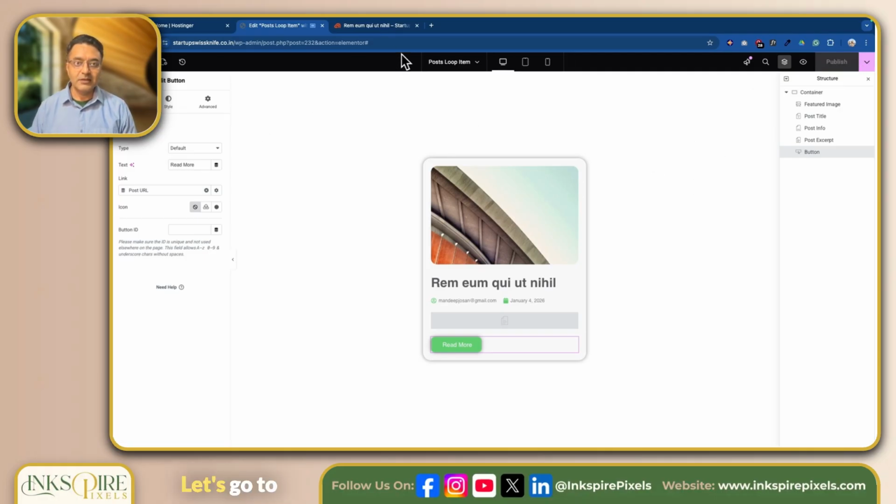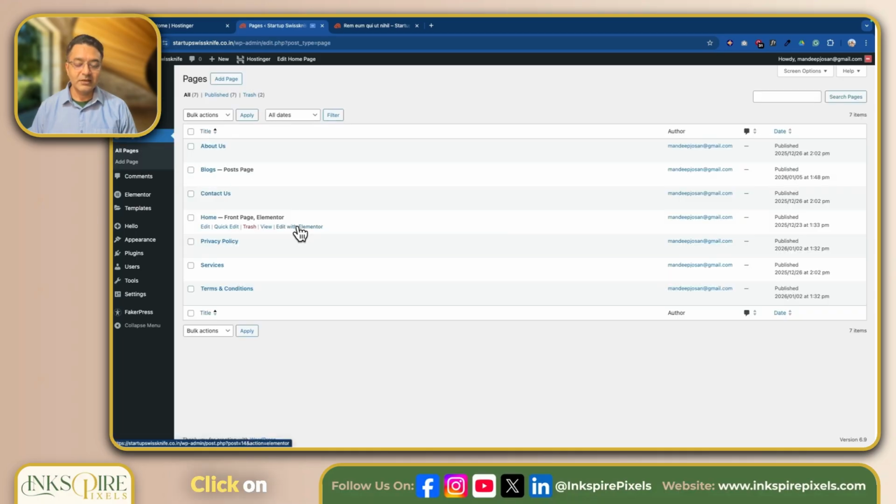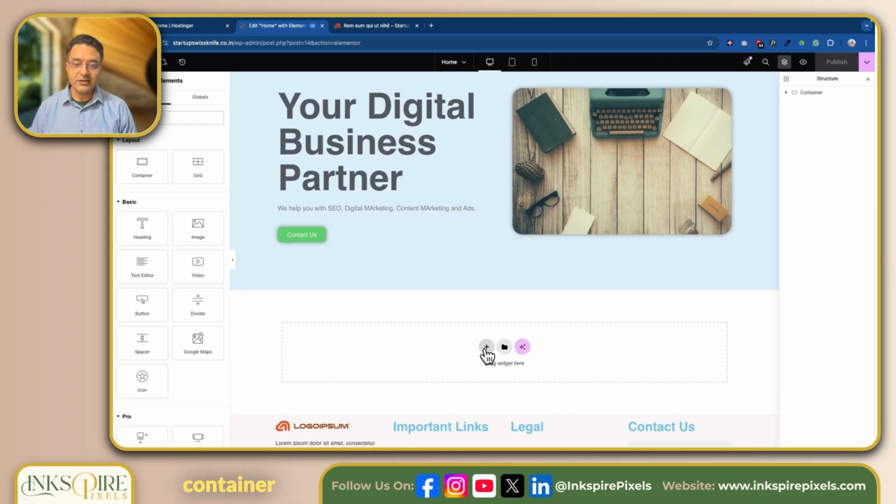Now let's go back to our dashboard, exit to WordPress. Now that we have created a loop item, let's figure out if we can see that on our home page. So let's go to pages, click on all pages, click on edit with Elementor on the home page. Let's add a container over here like this.